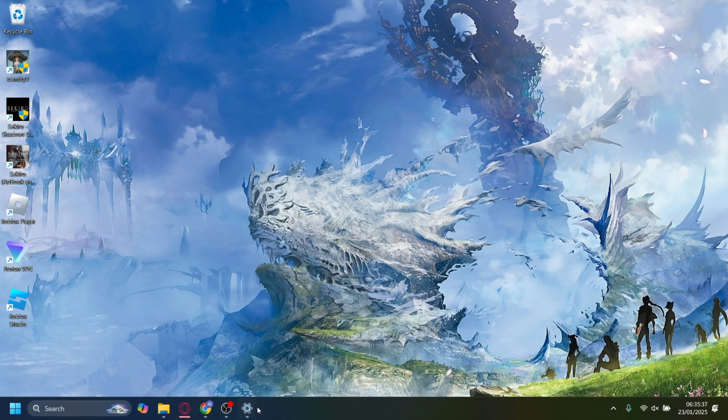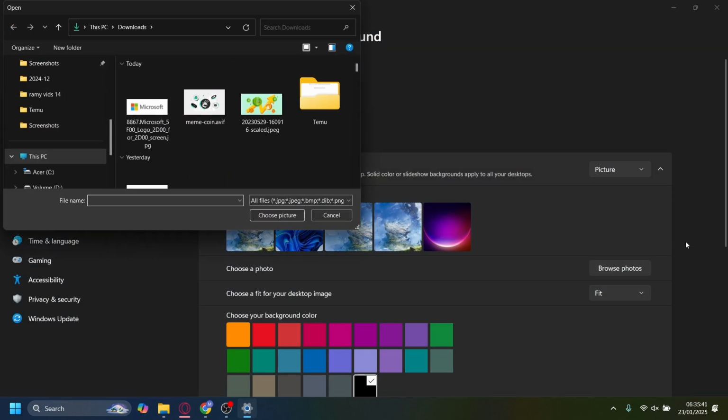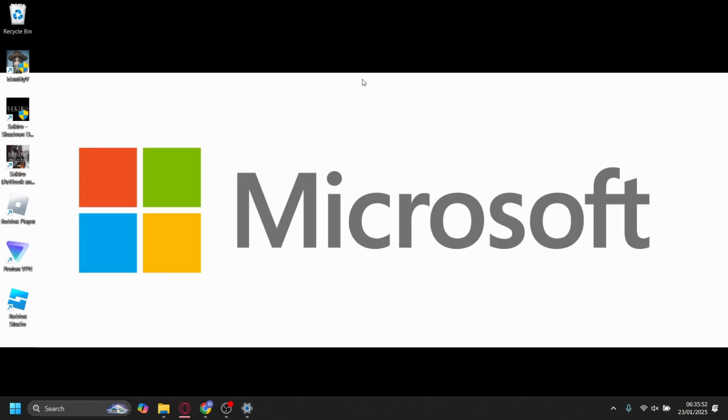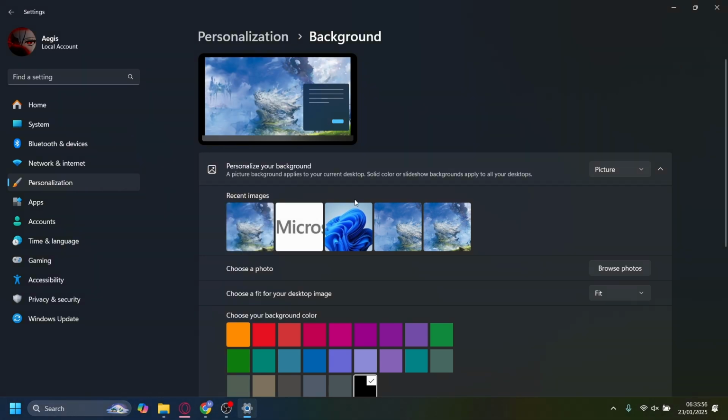If you want to use your own image, just go back here and then tap on browse photos. And on browse photos, use your desired photo as your background. For example, I'm just going to make my background this Microsoft logo, just like that. And you can see my background is now a generic Microsoft logo, just like that. I'm gonna turn it back to my original wallpaper like this.